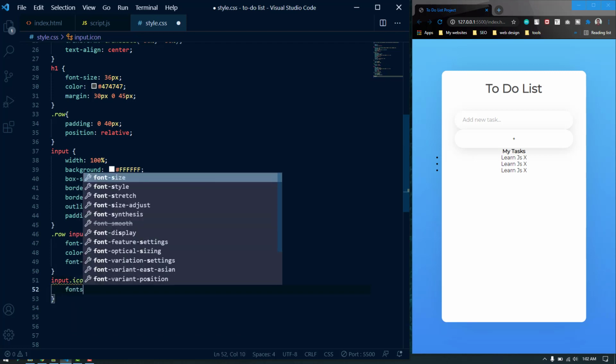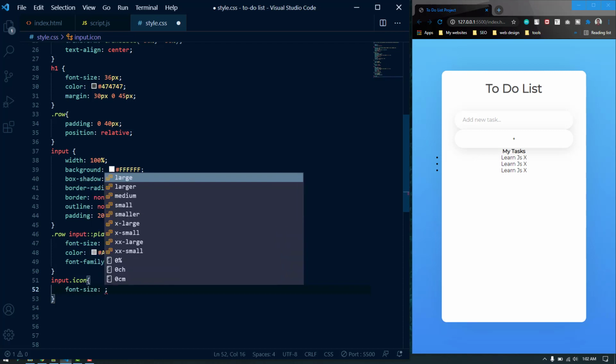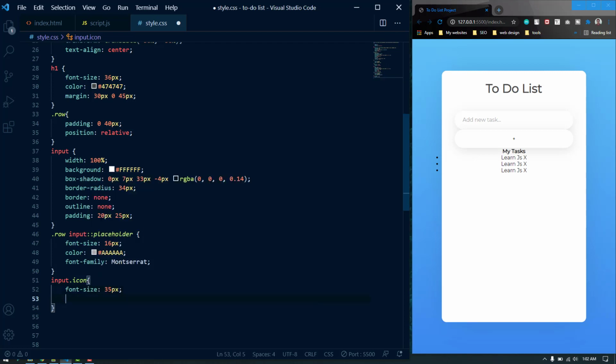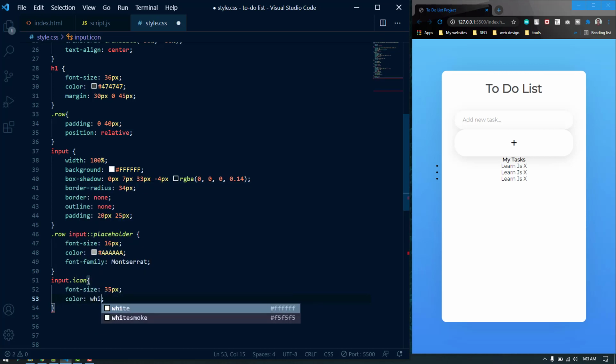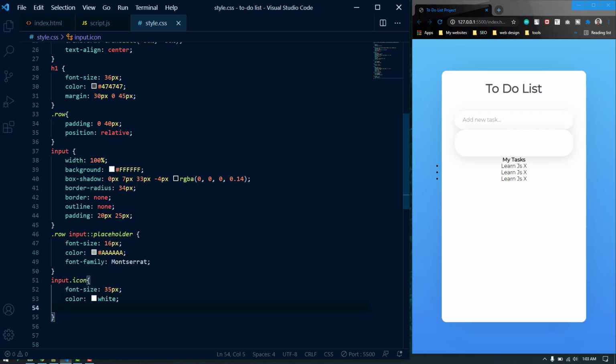Now for font size, let's make it larger, like 35 pixels. The plus will be bigger now. Let's change the color to white, because for the background we need some different colors. So let's add a background color of darker value.